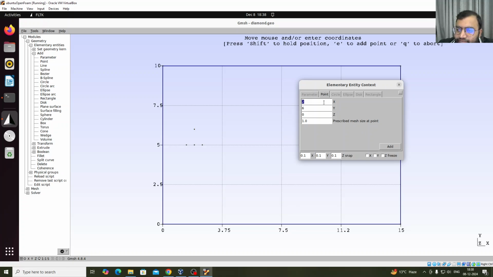Now in x direction is 4 unit, in x is 2, and in y direction define 4. So this is the point.